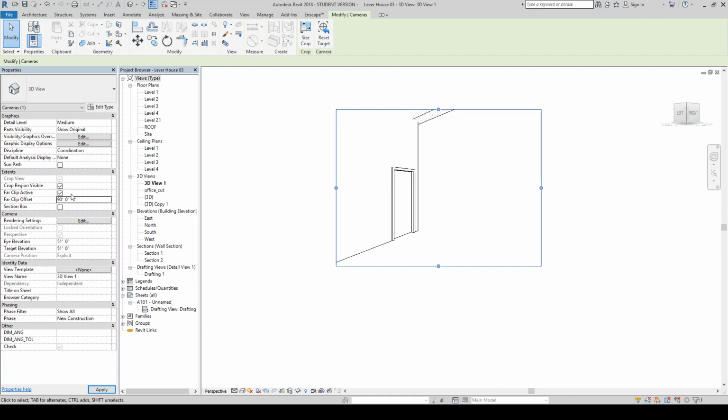Another thing that is probably simpler to do is just to deactivate it. For most purposes, you don't really want it. There might be some cases where you'll want it. A few other things to note: this eye elevation and target elevation. So this just places you at around the height of a human.